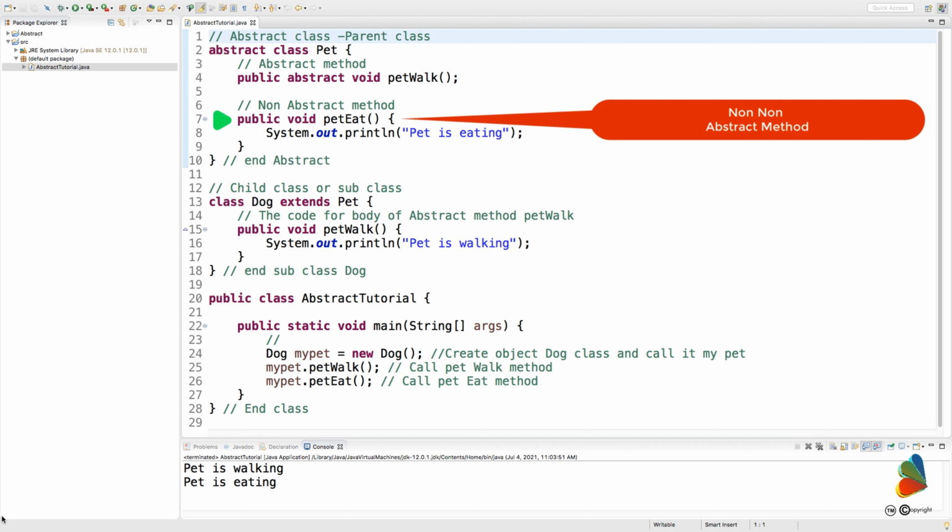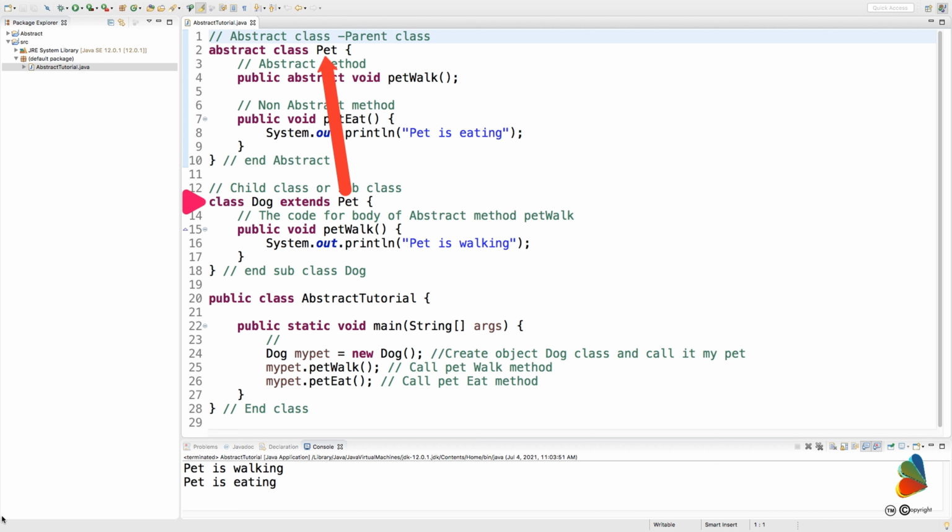The name of the non-abstract method is petEat. The body of the method is implemented under the same method. The name of the subclass is Dog, and it inherits the fields and methods of the parent class, Pet class. The code for the body of petWalk will be implemented under the subclass or child class. Under class AbstractTutorial, there is the main method. Create an object of the Dog class and call it myPet.